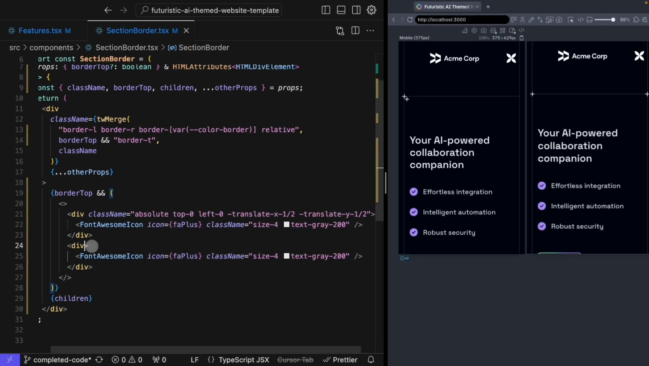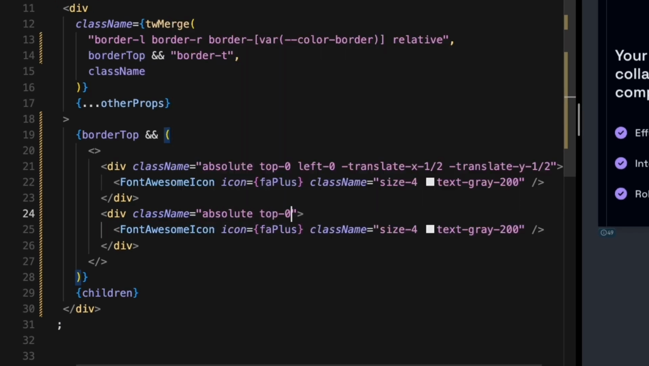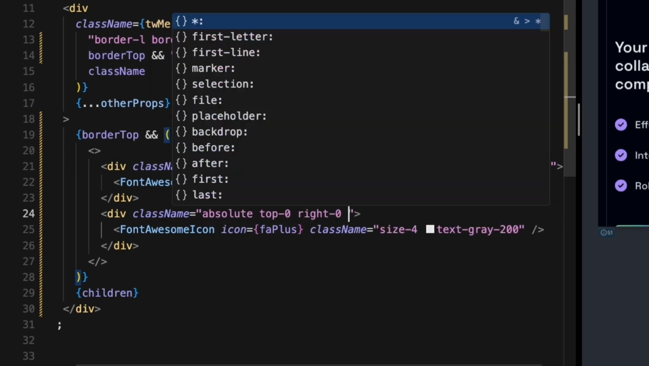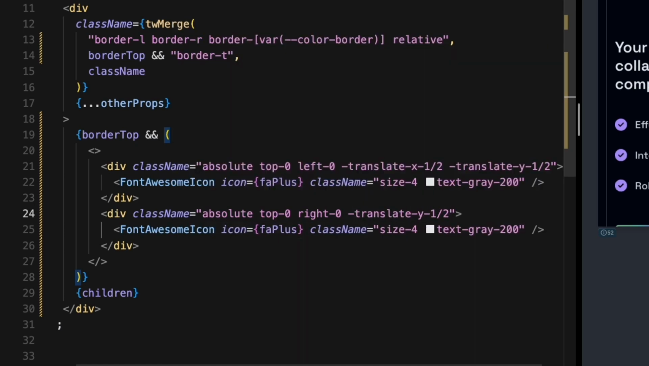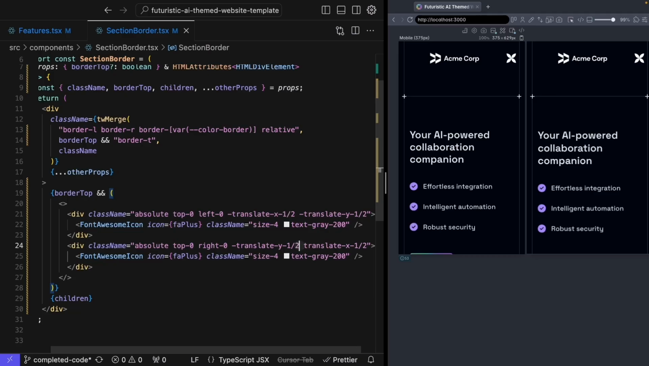So we kind of need to do the opposite for the other one. So I'm going to say class name equals absolute top 0, but then this is going to be right 0 to push it over to the right. And then we'll say negative translate y 1/2 to pull it up halfway, and then we can say translate x 1/2 to push it half of its own size to the right, and that should take care of that top border. Now that looks really good, and we can reuse this anytime we want to add another border top in the future. We can just add the border top prop, and it'll add all this code for us.